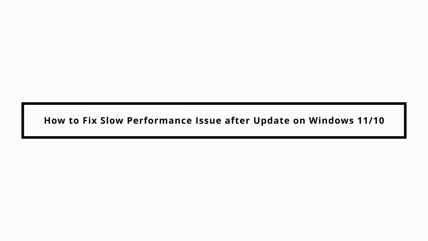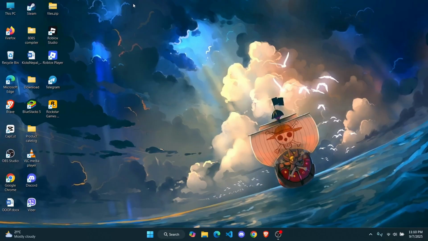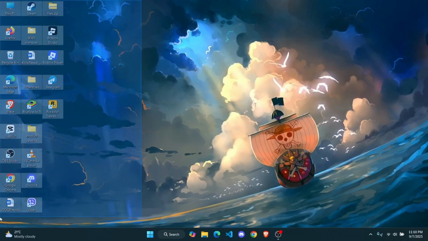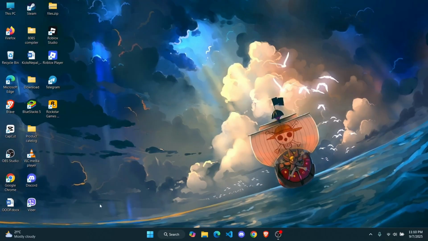How to fix slow performance issue on Windows after update. Hey everyone, in today's tutorial, we're going to address some problems regarding the performance issue after Windows update. So if you guys are facing some performance issue after you've updated your Windows laptop, there might be some things that you can do to fix it.